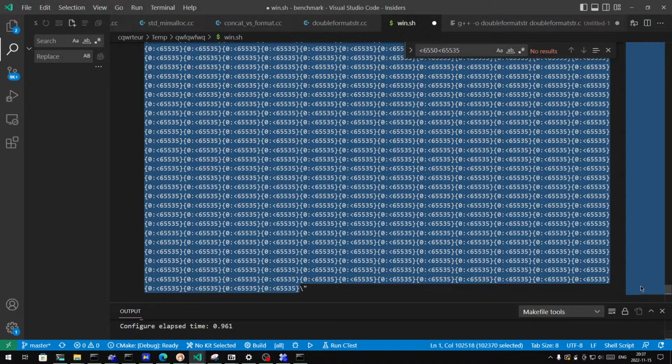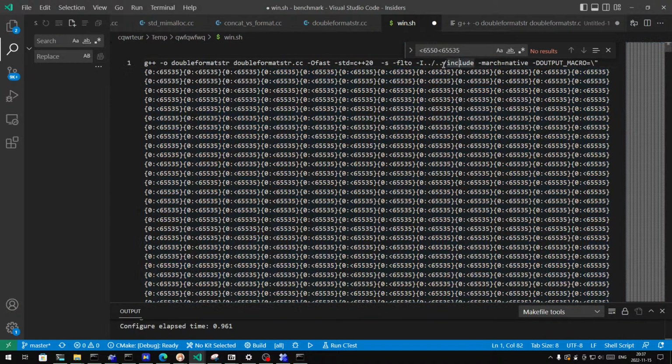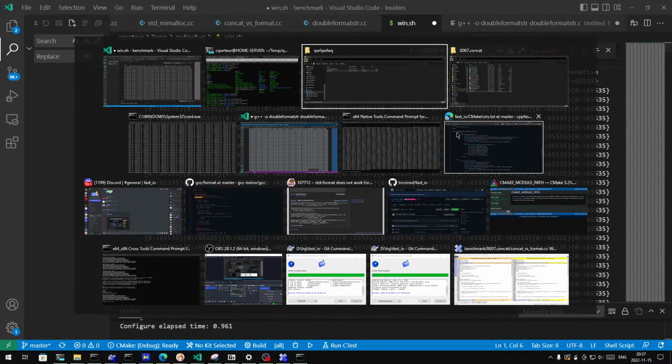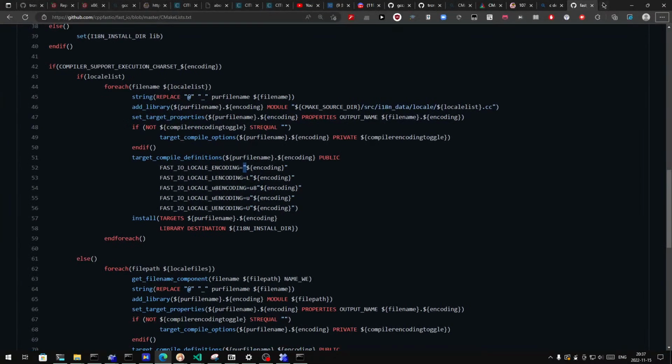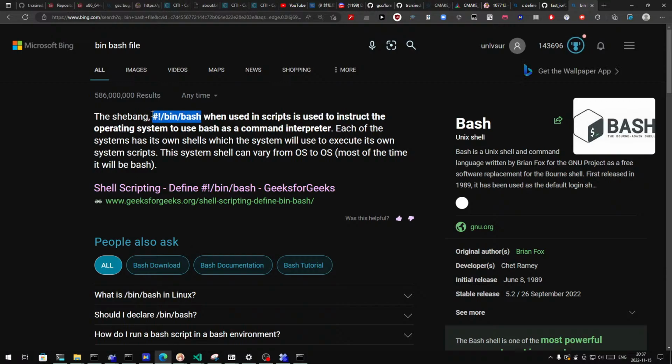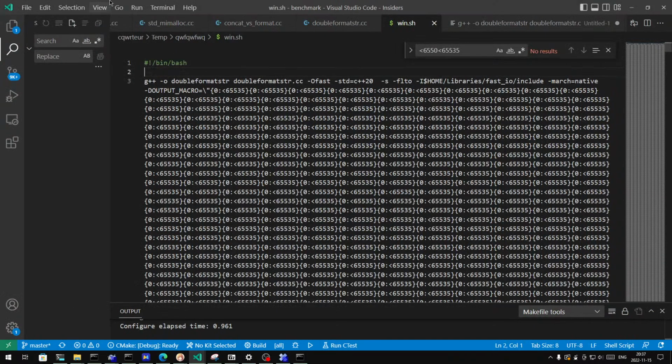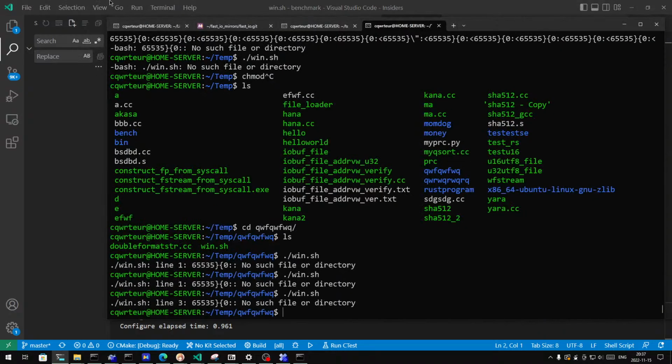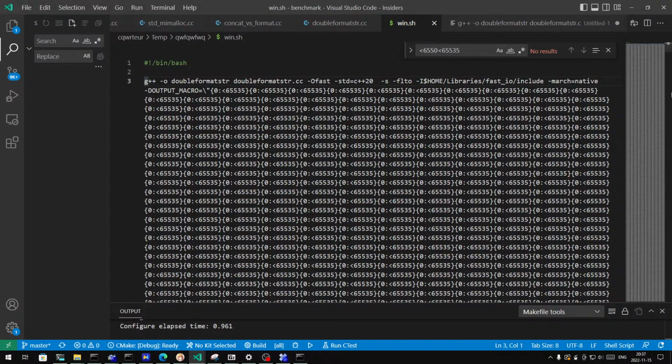Oh, looks like we need to put something like... Let's just assume we have already compiled this possibly. What is the first line of the bin bash? Yep. If we're going to use bash, we're going to put the first line here. Why? Is there anything wrong here?